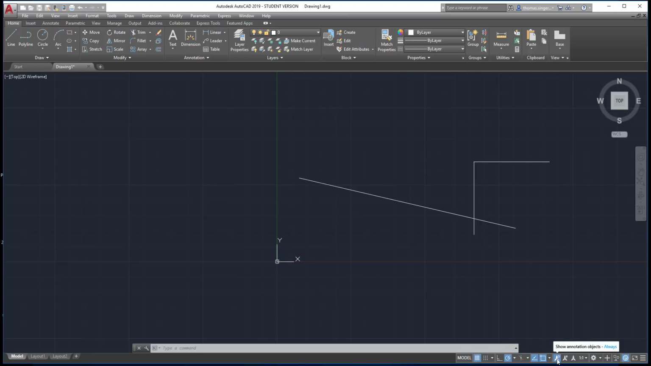The other option here that's in blue is called annotation objects. And so annotation objects are scalable entities in AutoCAD, like dimensions or text are known as annotation objects. And so we'll get to more of those in a future video as we talk about dimensioning.